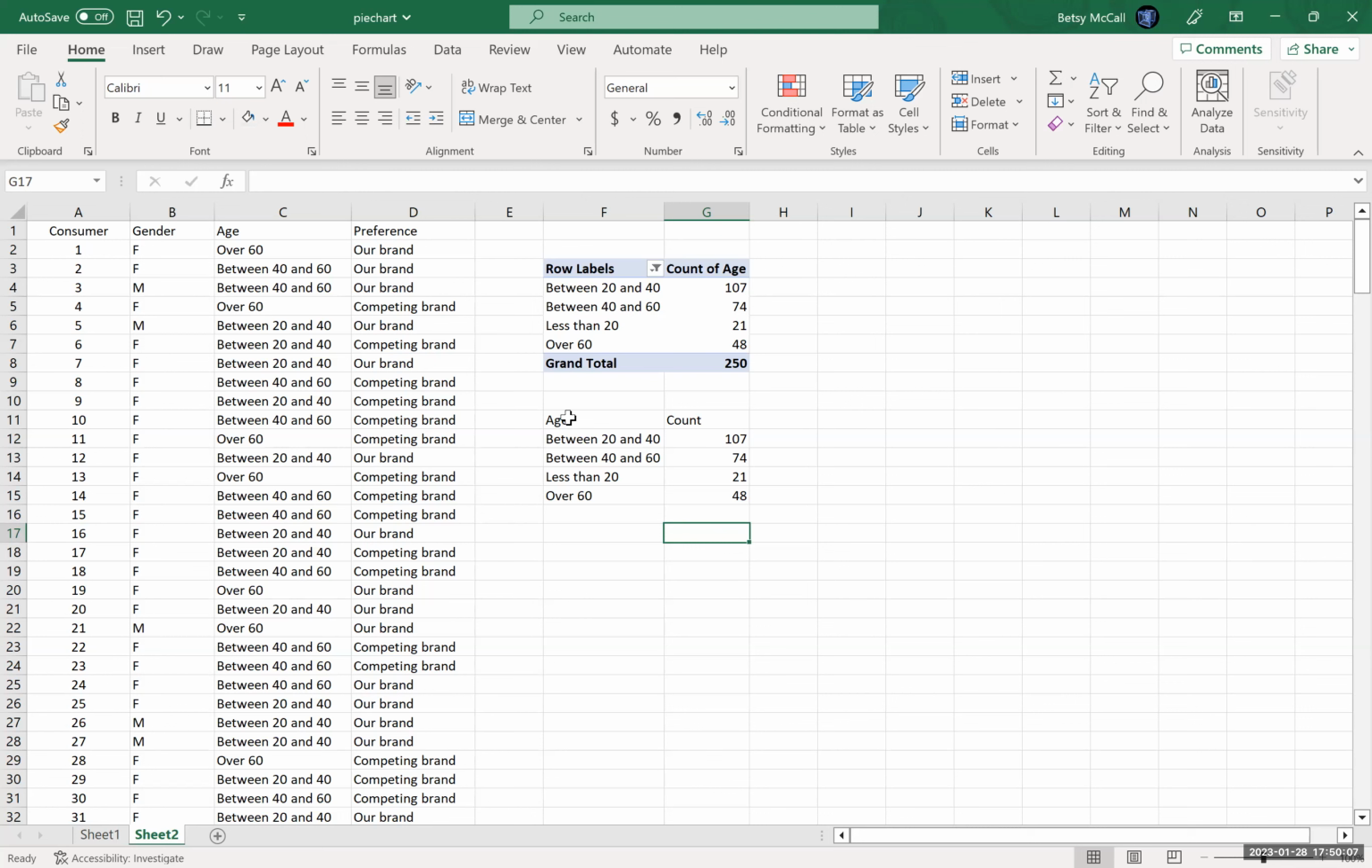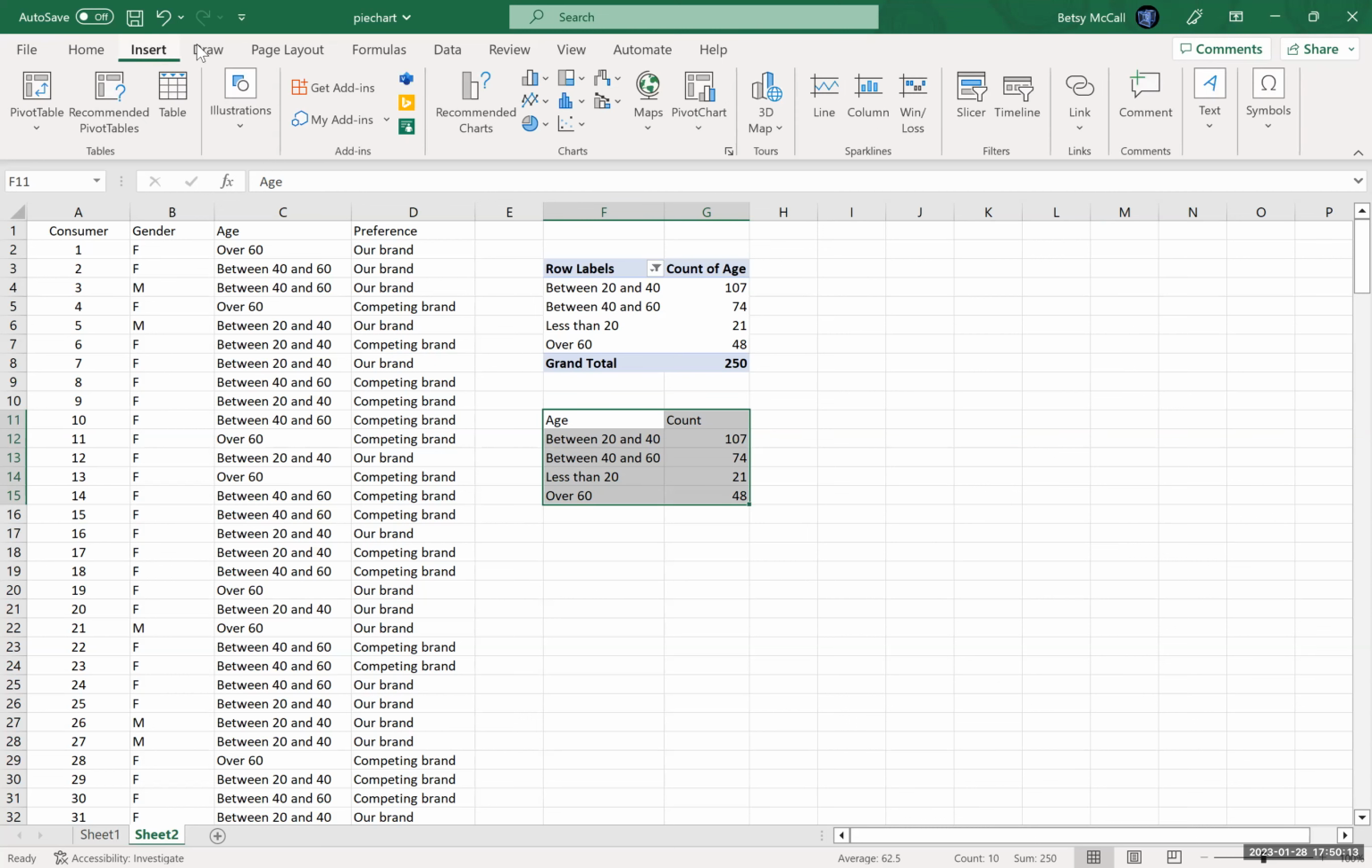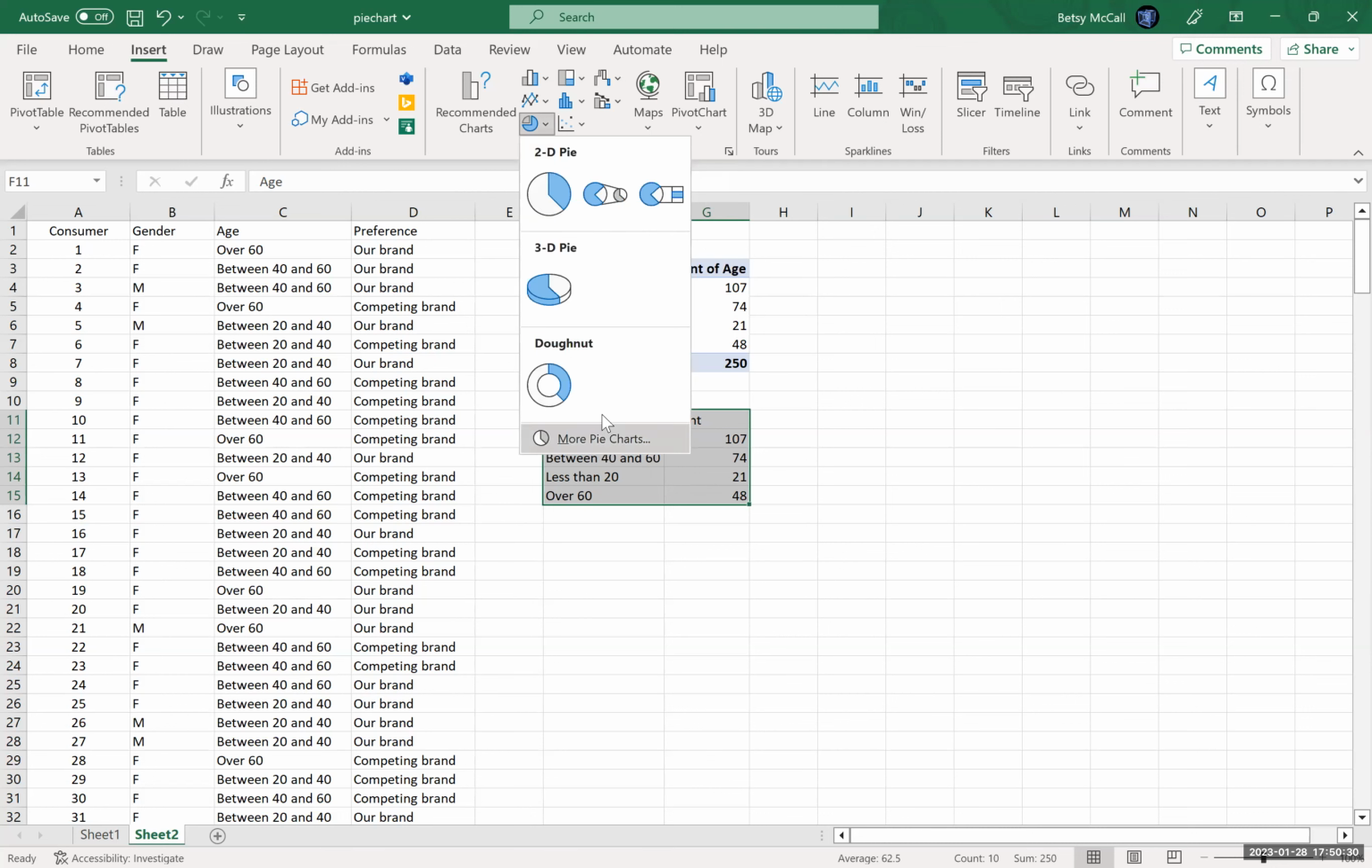Now, if I highlight what's left, then to make my pie chart, I'm going to go to Insert. If you select recommended charts, you'll get a list of different kinds of options that Excel recommends for this data. They may be good, they may not be good. Since we know we're going to make a pie chart here, we can just select the pie. Now, some things to keep in mind here. It says more pie charts. We can click on that.